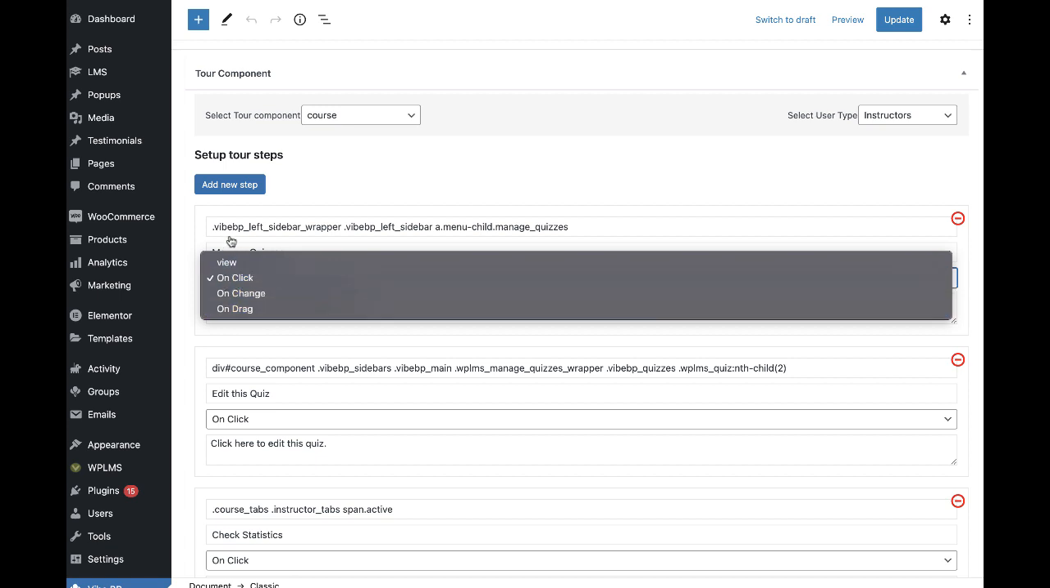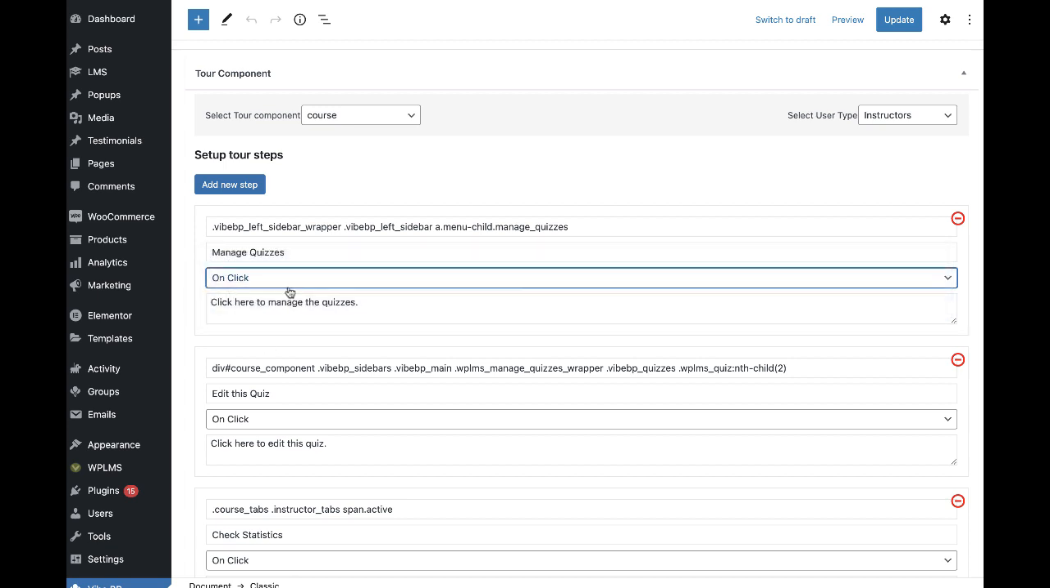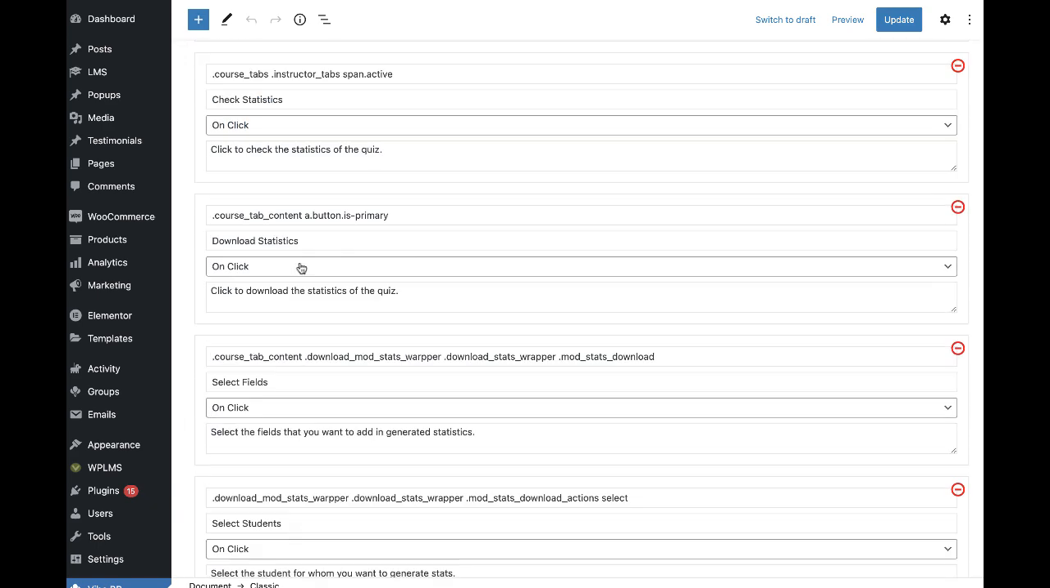The view is where the next icon will appear. Earlier we saw that we got a green forward icon to proceed in the tour. So the view will give you the green icon. Then we have on click, so we click on the element to proceed to the next one. Then we have on change, which is basically for input selectors, input fields, input types. And then we have on drag, which is for draggable elements. Most of the time you'll be using click, and you can create steps.